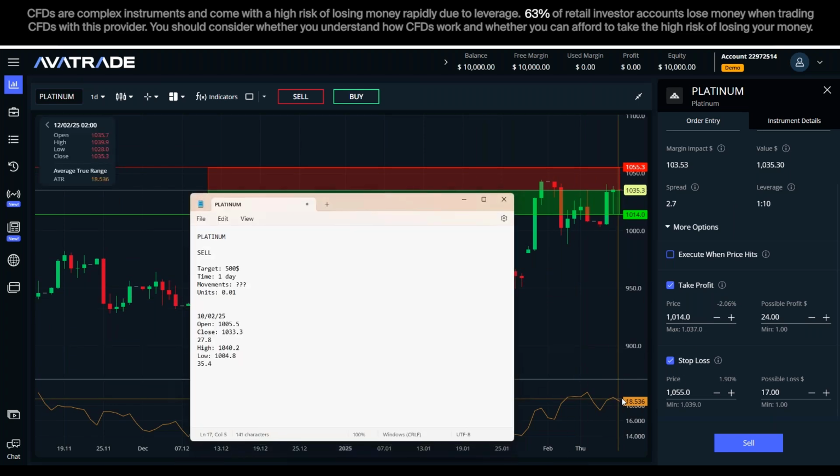So if I take the reference from here, 18.536, let's jot it down. Average range. Okay, so this is my range. Now let's compare it with the rough analysis that we've done.